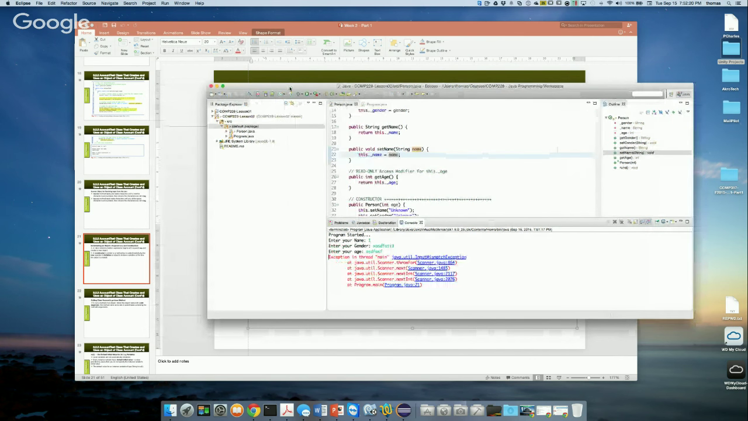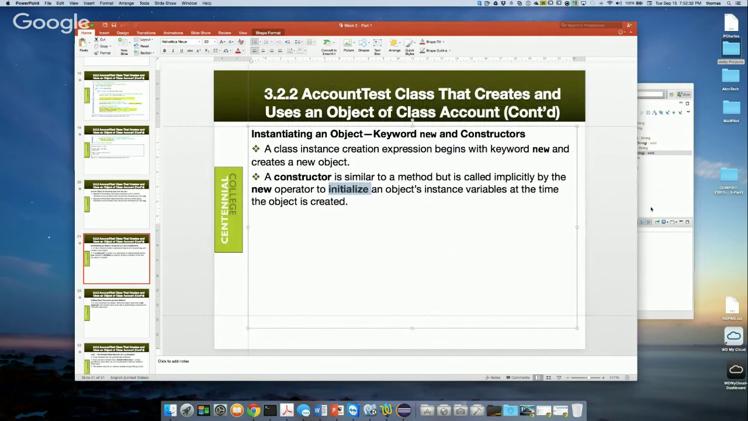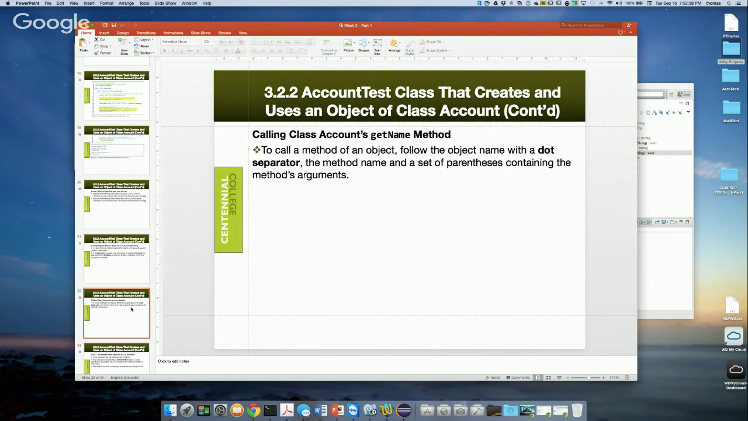So as we're going through here, we don't have any input validation whatsoever, and that's one thing we're going to handle later on in the course. We're going to talk about input validation, or exception handling, if you will, for Java, which is a very important topic.